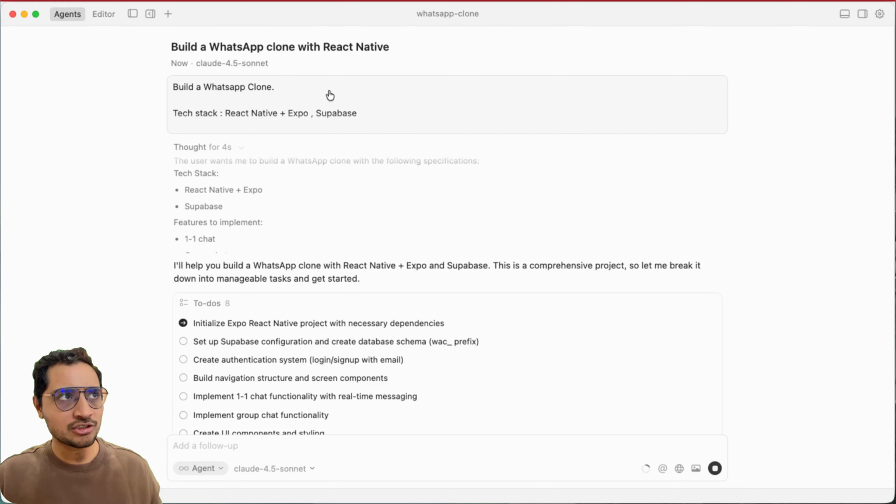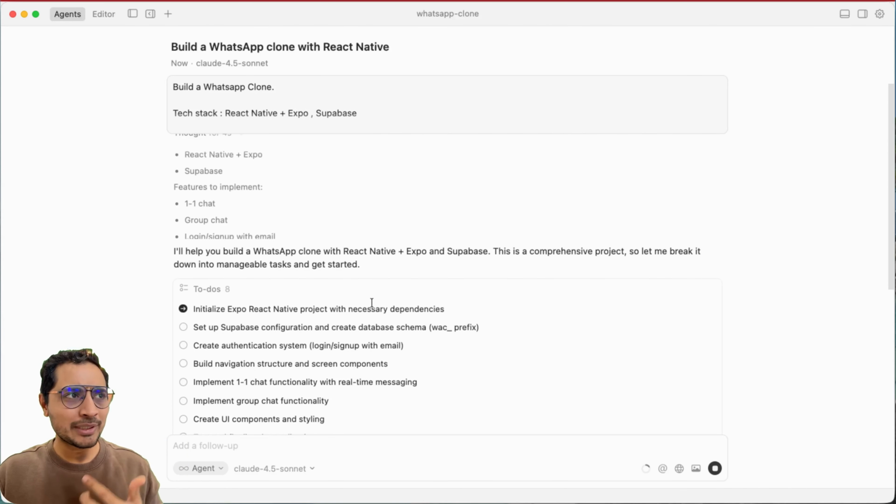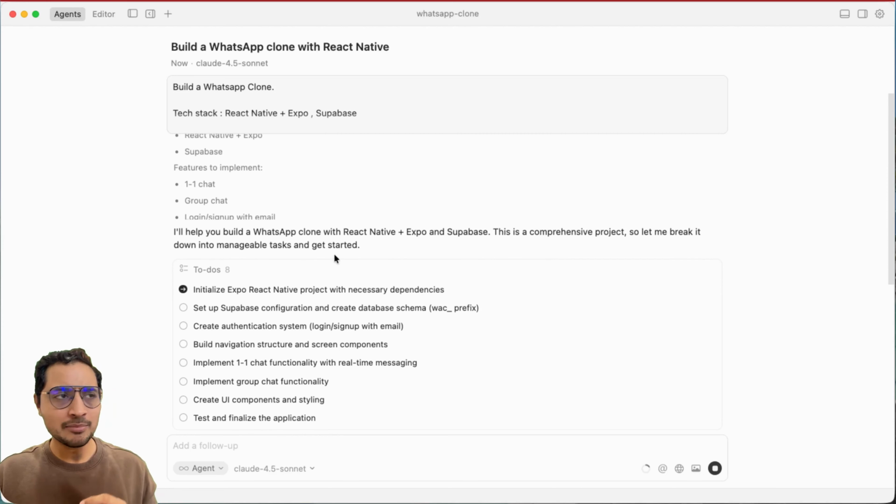So you can see that Claude Sonnet and Cursor have put together a to-do list before it gets started. So let's quickly go through this to-do list of 8 items. It has initialize Expo React Native project, setting up the Supabase configuration and create the database schema. Here it has noted the WAC prefix that I had asked it to do. It'll add the authentication system, which is perfectly fine. Navigation structure and screen components also obvious.